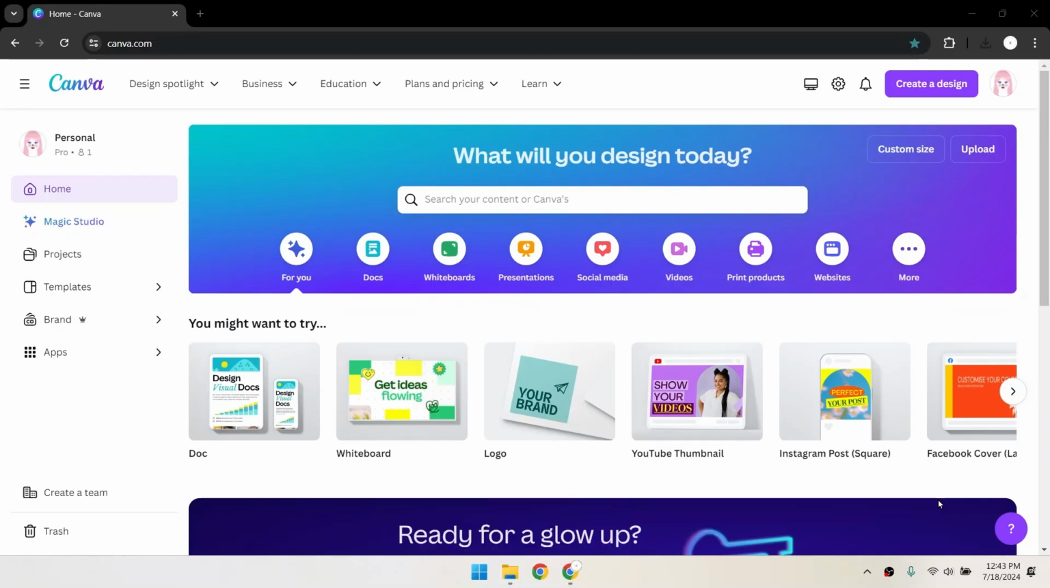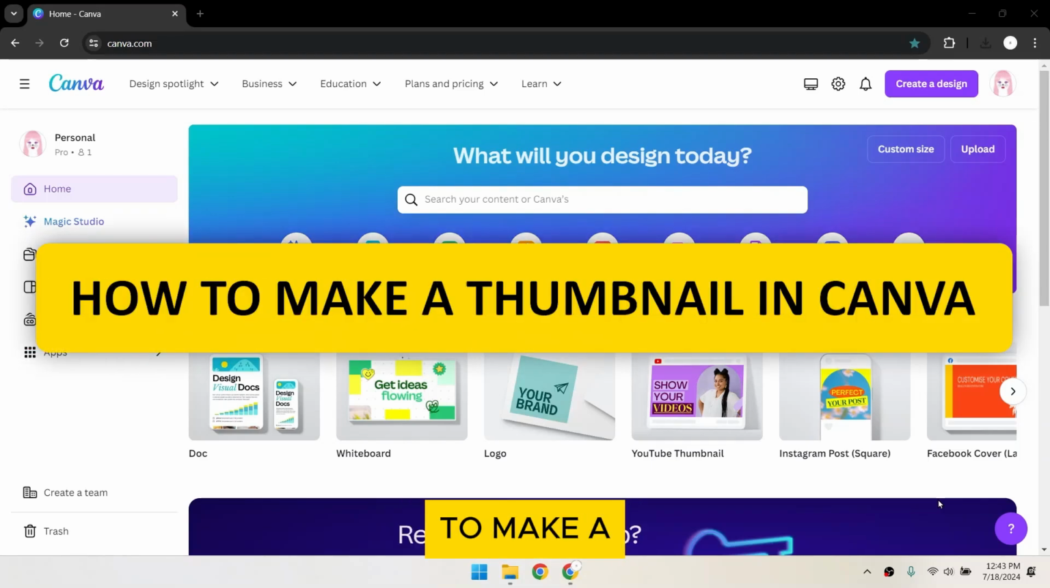Hey everyone! In today's video, I'm gonna show you how to make a thumbnail in Canva. It's super easy and I'll guide you through each step.